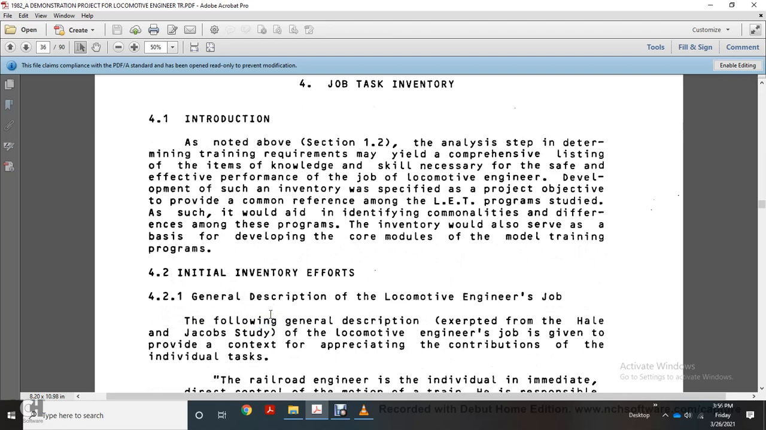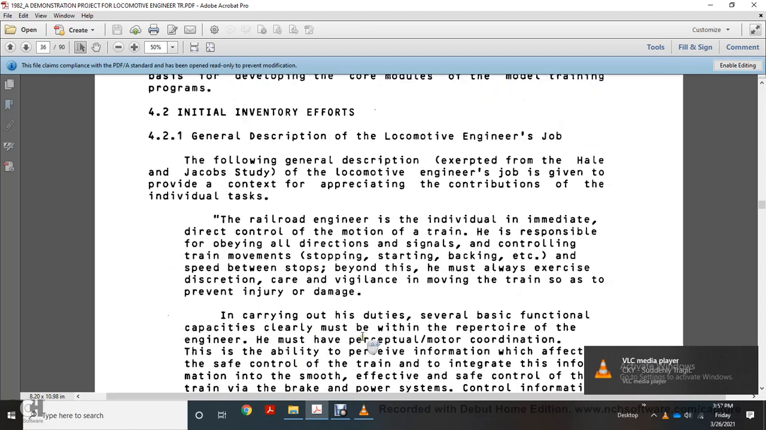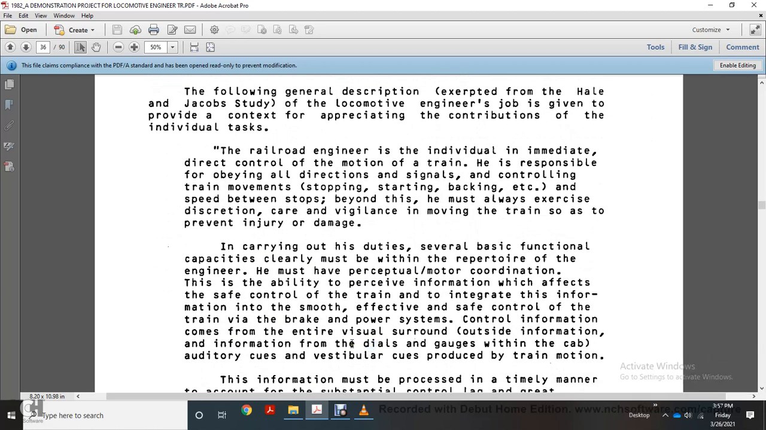Initial inventory efforts. The general description of the locomotive engineering job is as follows. The locomotive engineering job consists of the contributions of the individual tasks. The road engineer has immediate and direct control of the motion of the train and is responsible for all directions of the train, moving and stopping it, and controlling its speed, exercising discretion, care, and vigilance to prevent injury and damage. In carrying out his duties, several basic functions and capacities clearly must be within the repertoire of the engineer.